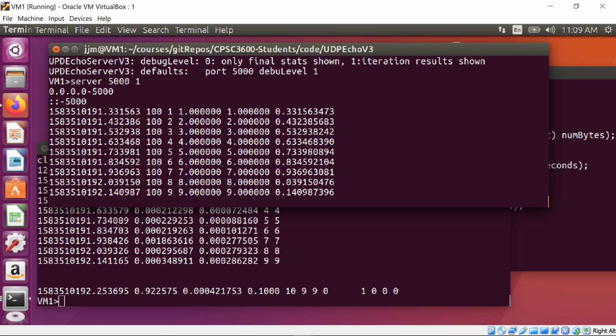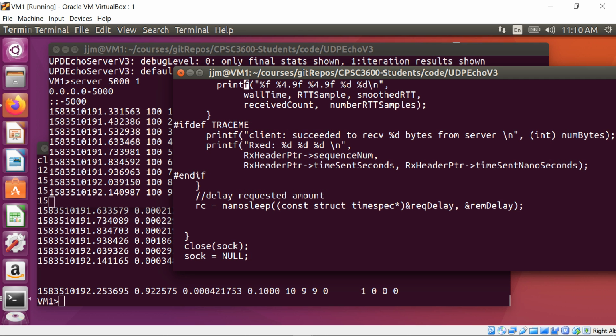So we started the server, we ran the client once. The server we ran with a debug level of 1, so it's showing per iteration numbers: wall clock time, size of the message, which is 100 bytes, sequence number. This next field is the server's maintaining the largest sequence number seen. And let's look at the code to see what that next field is.